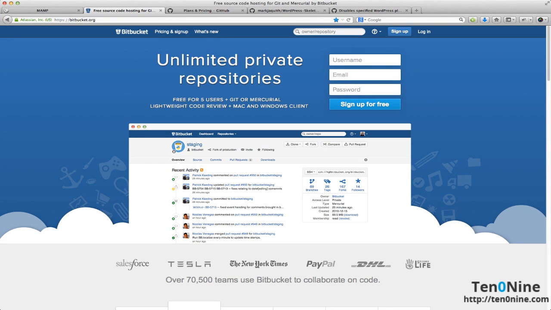Okay, so to get started with using Git and WordPress, you'll need to have a central repository. That repository is for you to use on your local desktop or laptop, whichever you're using, as well as a repository that you can then put on your live environment on your web hosting account. And the best way to do that is to have an online or remote repository.